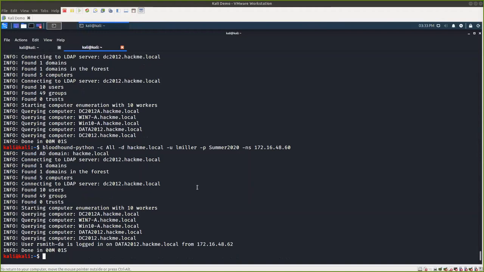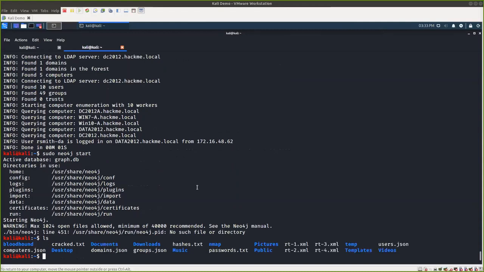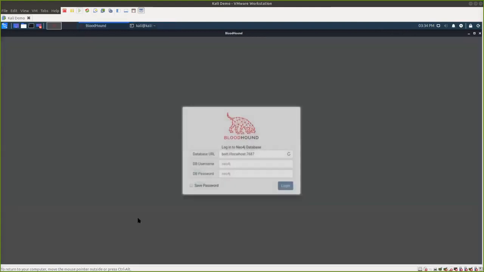But anyway, once it collects all the information, let's start up Neo4j. This is basically the database that Bloodhound uses. And also one thing I should mention, these JSON files are what that Python ingester created for us. So after we start up the Neo4j database, we're going to start the Bloodhound GUI. And we'll get signed in here.